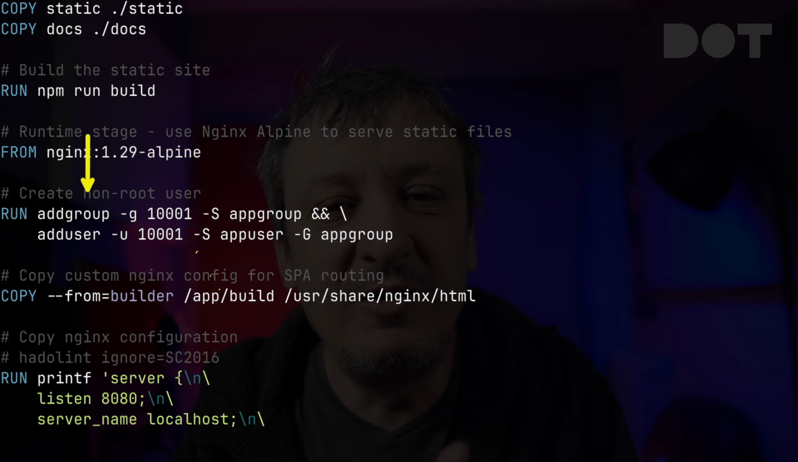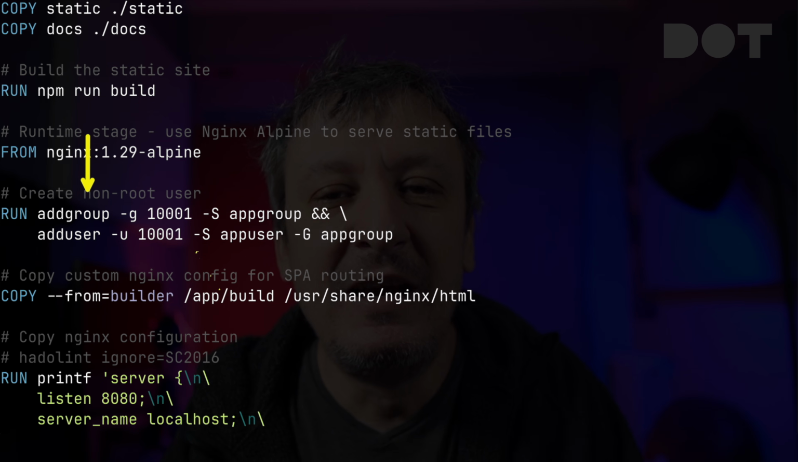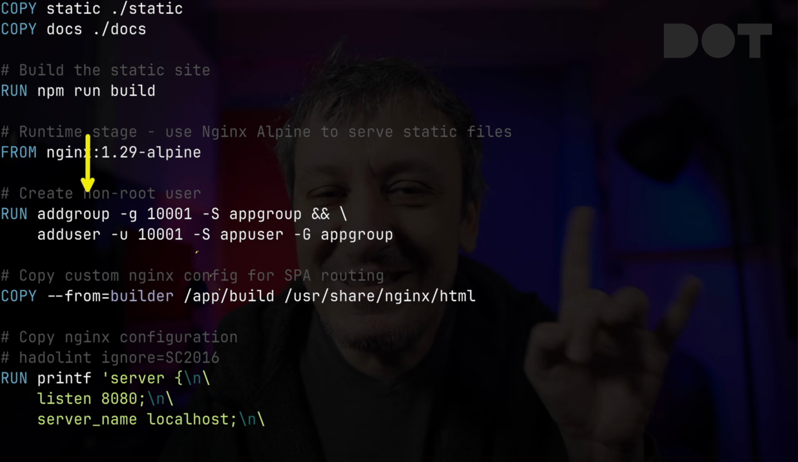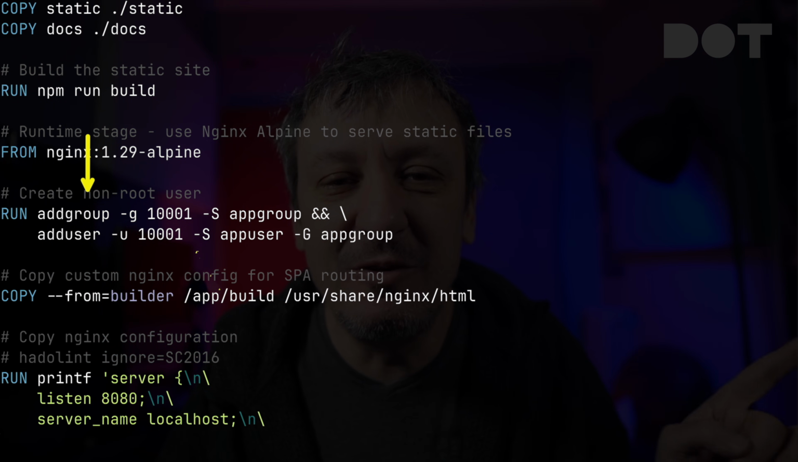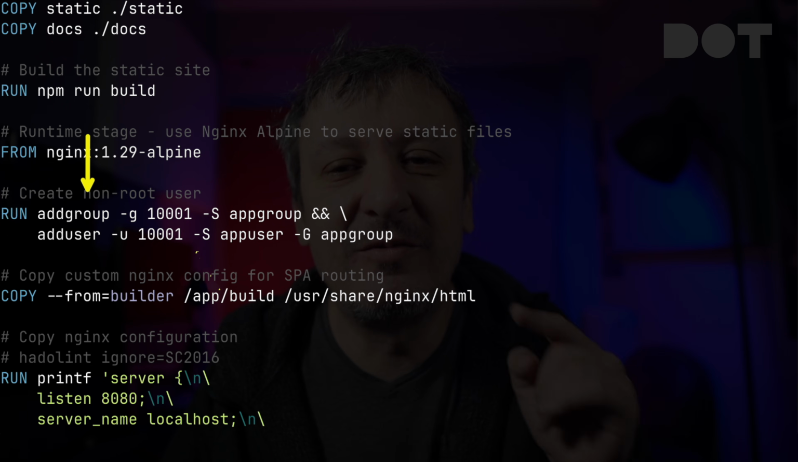Over there, we create a group and user with UID 10,001. Why that number? UIDs below 10,000 are often reserved for system users. Starting at 10,001 avoids conflicts.